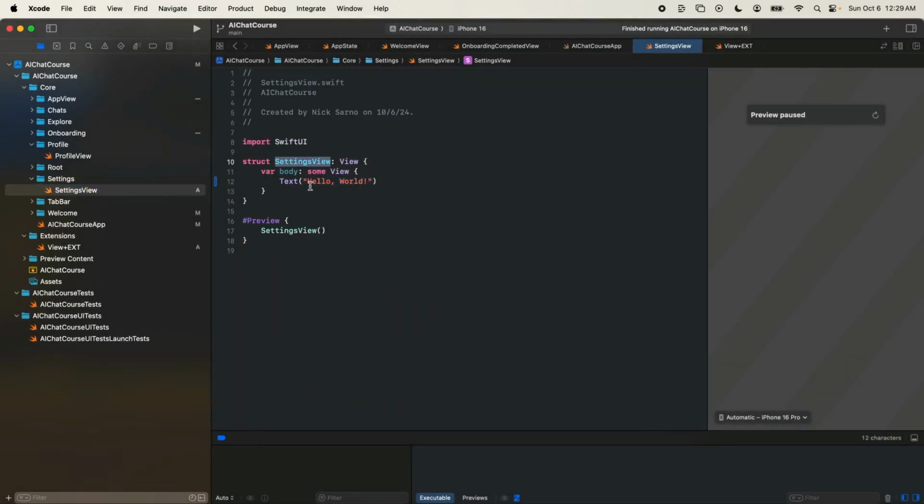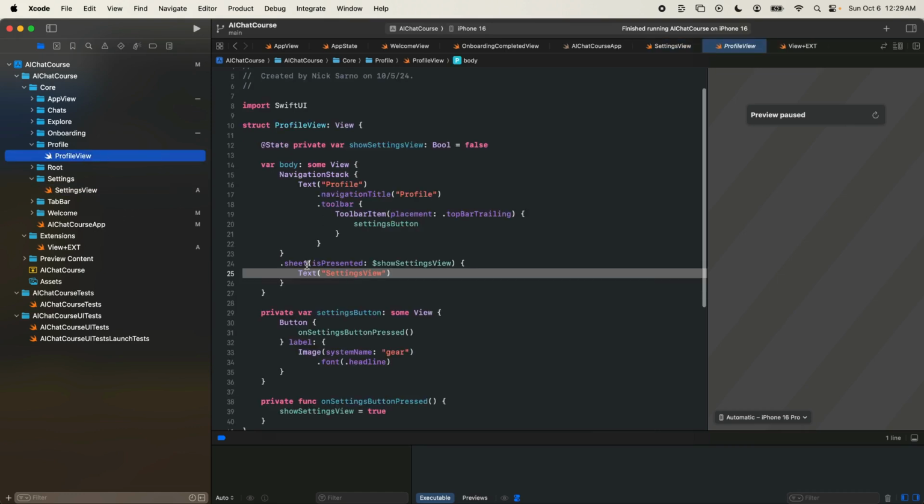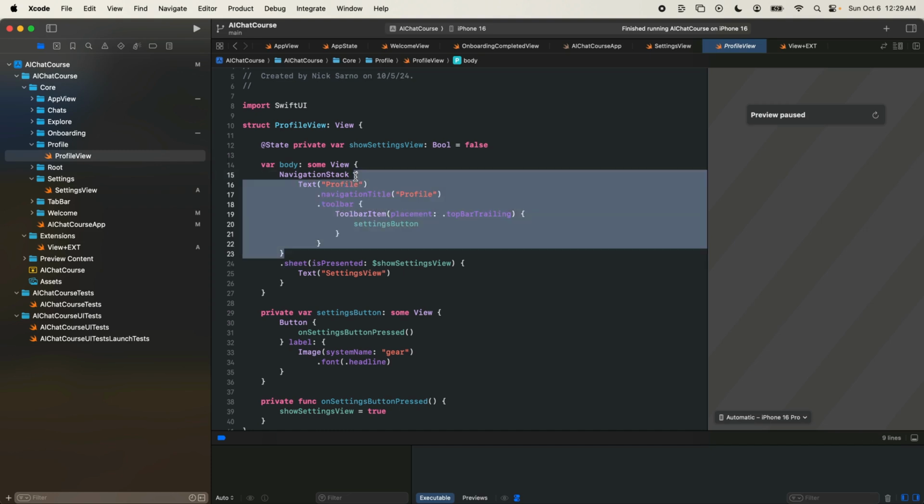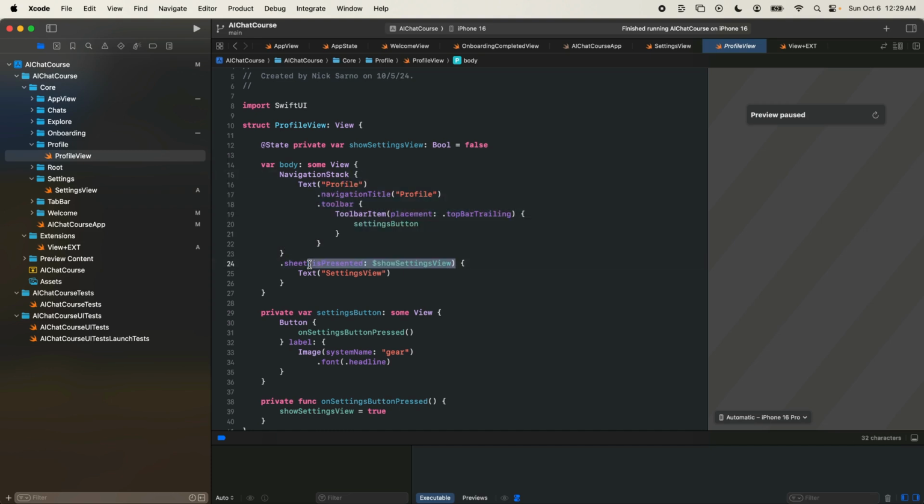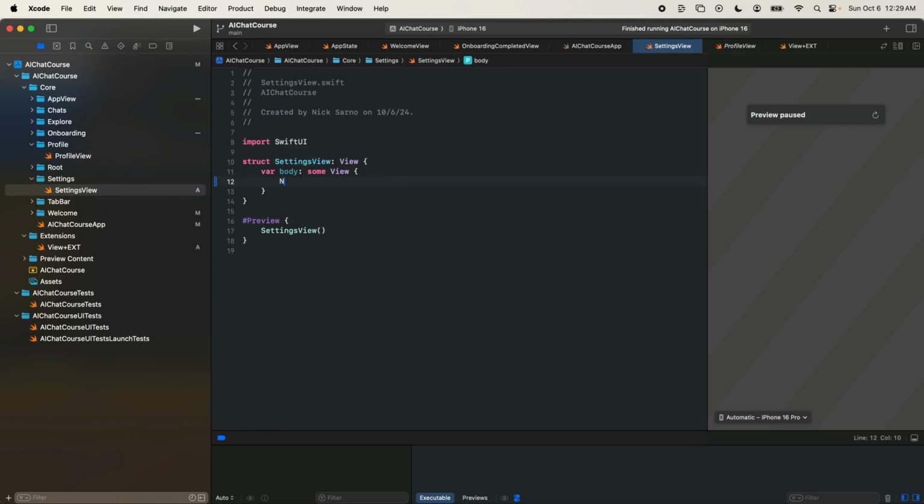Let's click create. When we show the settings view from our profile view, we're showing it through a sheet. Because we are popping up a new sheet, we actually are no longer in this parent navigation stack. So when we get to this settings view, we can add in another navigation stack. Because again, reminder, sheets and full screen covers enter a new environment. So in here, let's create a navigation stack.